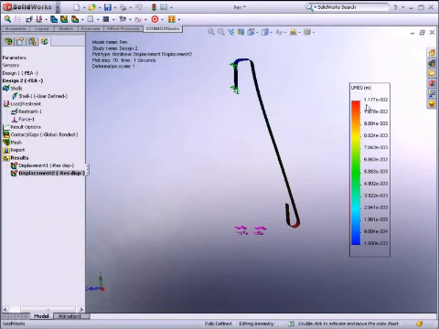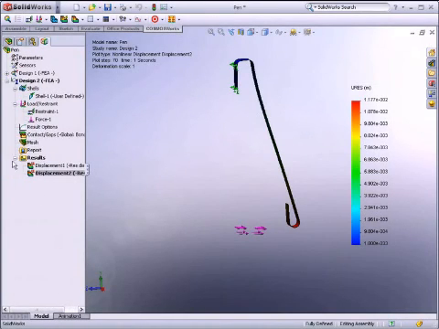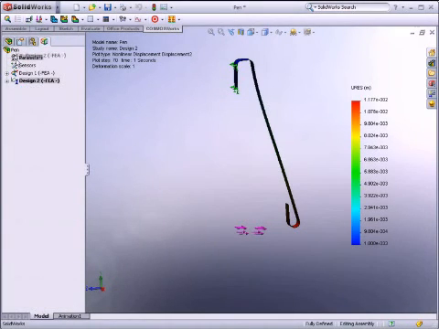Notice that the part has not returned to its straight position. Therefore, it has been plastically deformed. This deflection is obviously too much.